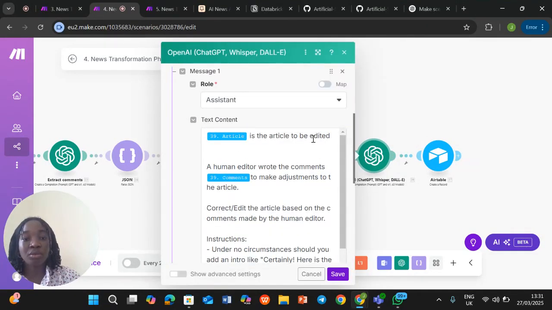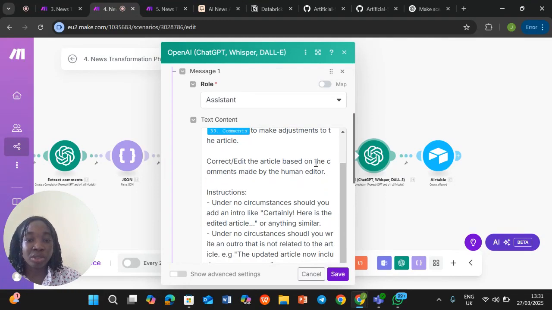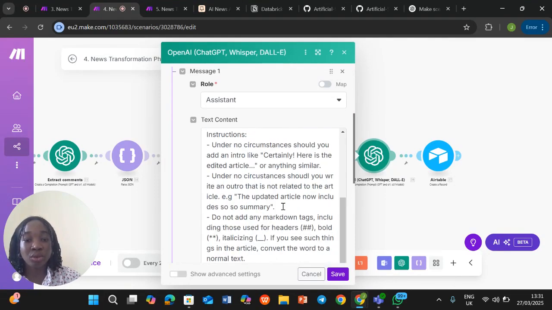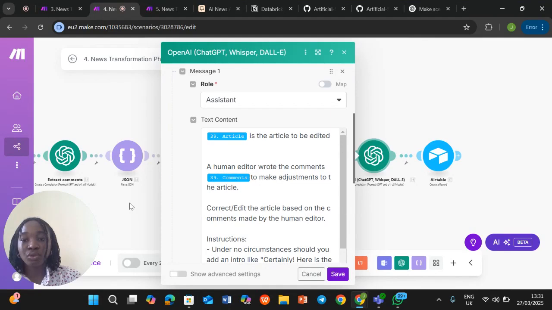So article is the article to be edited. The human editor writes the comments to make adjustments to the article, correct or edit the article based on the comments made by the human editor. Under no circumstance should you add an intro like certainly here's the edited article. Under no circumstance should you write an intro that is not related to the article. Do not add unknown markdown tags, including those used for headers. We are just adding instruction as to what we don't want to see in the edited article, and telling it to go ahead and generate an article using the comments.